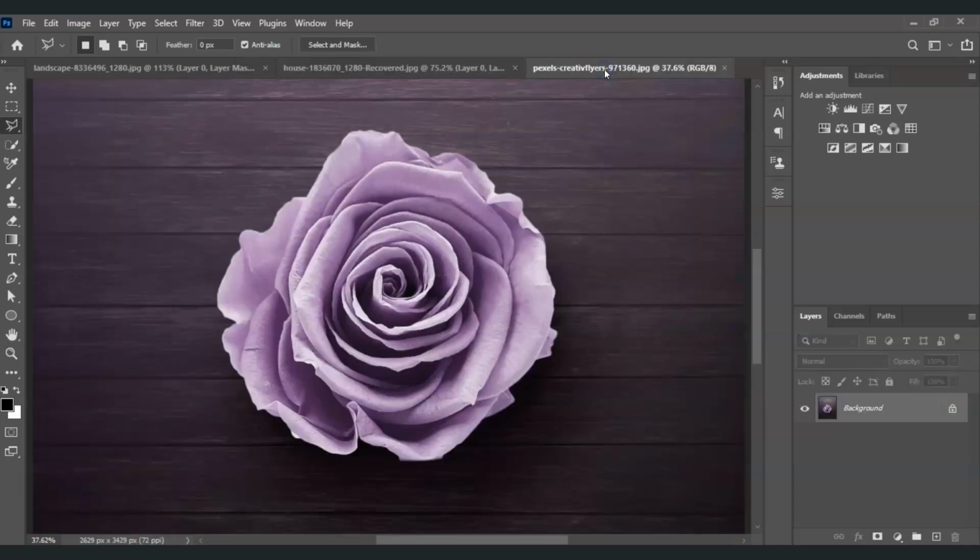Now I'm going to show you how a magnetic lasso tool works. So here I got this image of this flower. A magnetic lasso tool automatically detects the edges of the object as you drag around, making it easier to create a selection. Let's see how it works. To find the magnetic lasso tool, just go again in the Lasso Tool, and then it's the third tool.